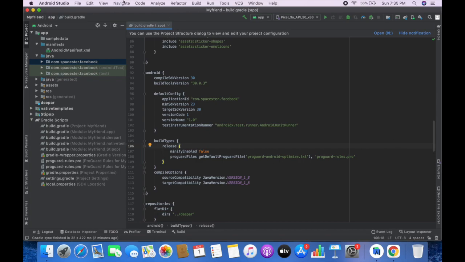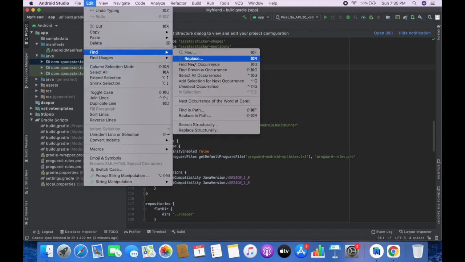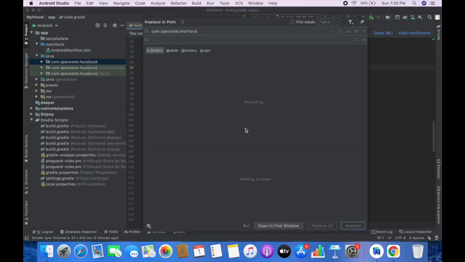You can open that window if you are not able to do it with Control Shift R or Command Shift R by going to Edit, Find, Replace in Path, and you can get that window over here.